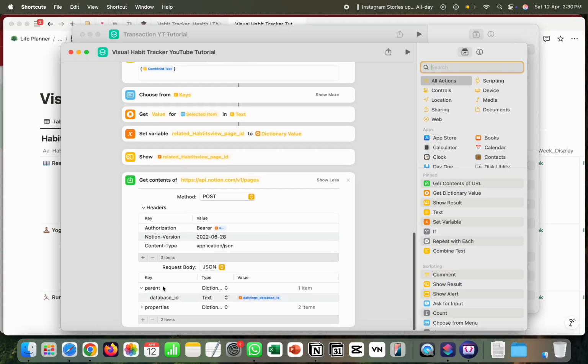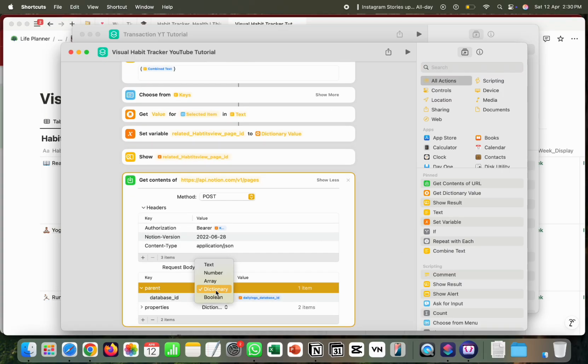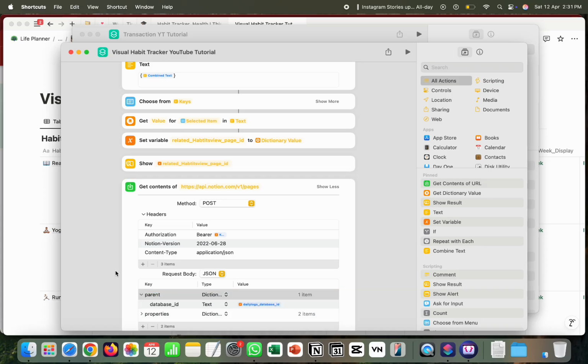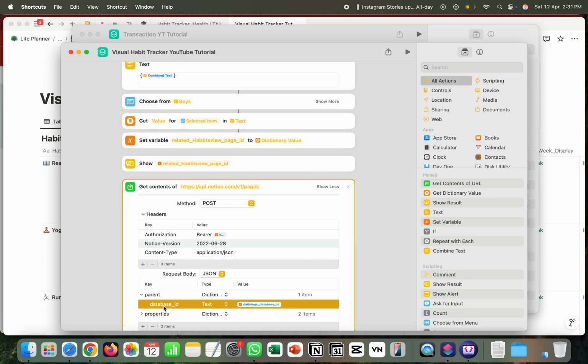So first you need to type here "parent". This is a dictionary. Then when you have this open, you click on this plus and the next item will be indented here within this parent group. Then you type in here "database_ID". This is a text, and here you map your daily logs_ID.